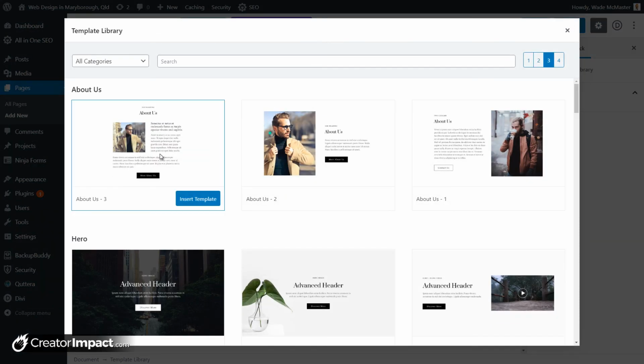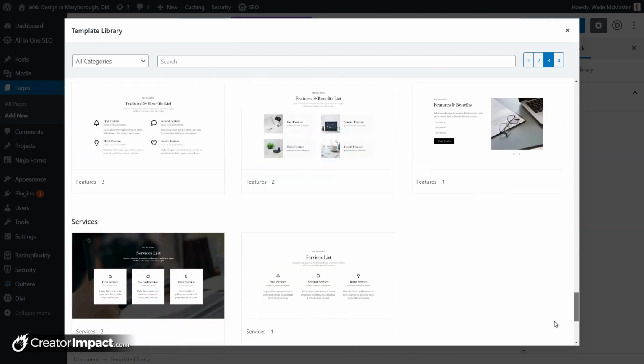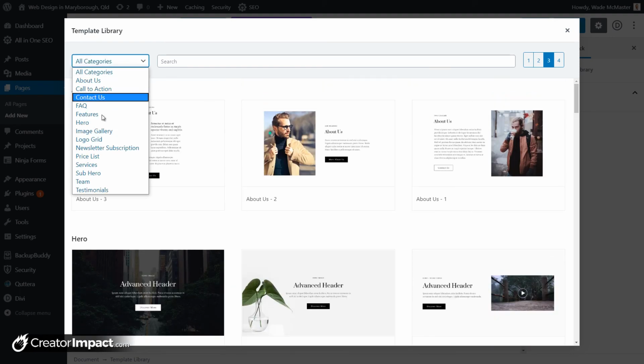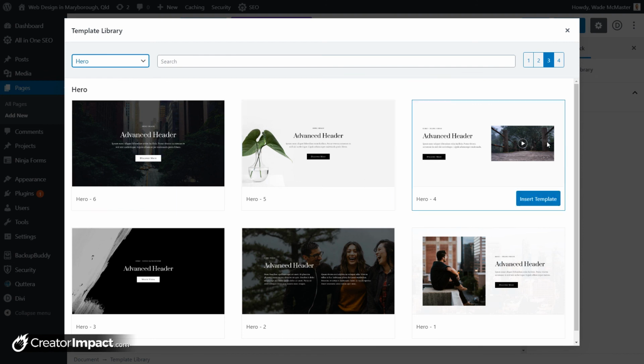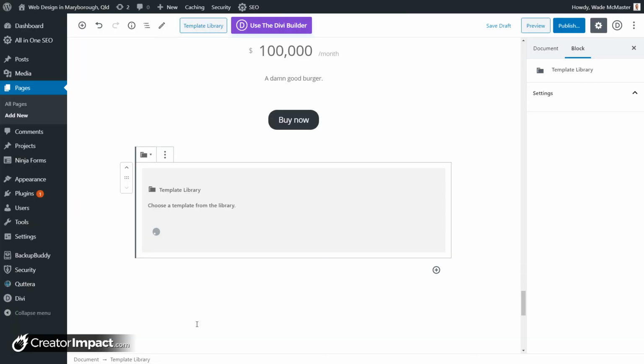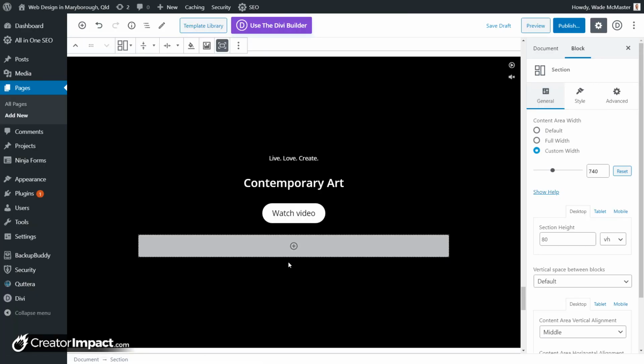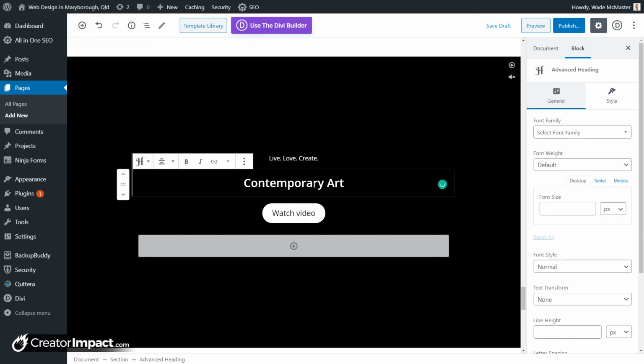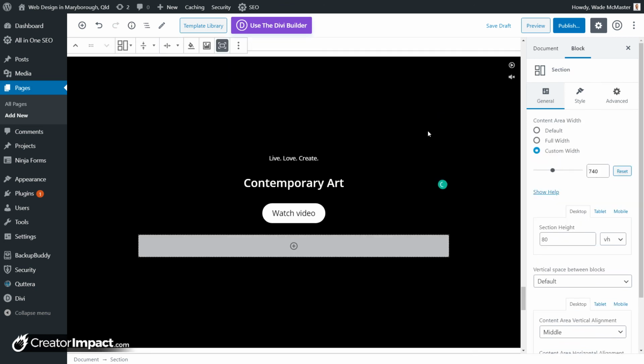Now you see we've got all of these templates in the plugin, and it's almost endless. There's various categories here, such as a hero section you can add in with a button. So if you want to add this particular section, insert template. It appears to be downloading the background, but you can see here we can actually edit this template and make it the way we want it to.